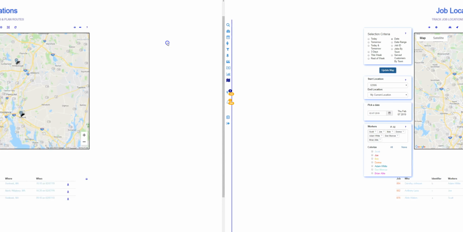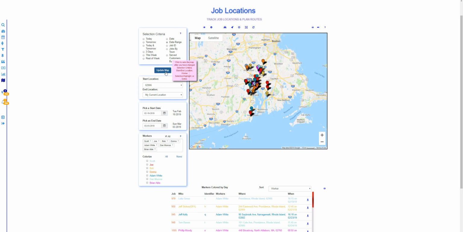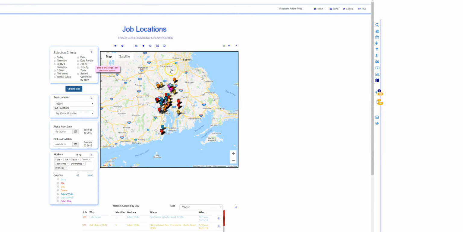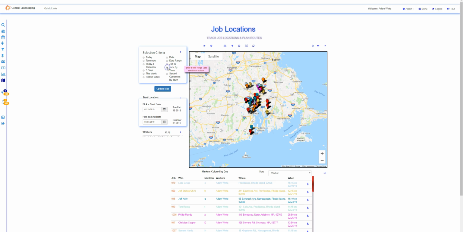We can select a date range, so perhaps let's look at last week's work, beginning and end, update map, and we see all the jobs that were scheduled for last week and where they were located. A couple more interesting views include jobs by town and served customers by town. Let's take a look. Click on jobs by town, and what it does is it gives you a start and an end date. So we're going to look at all jobs in a particular date range.